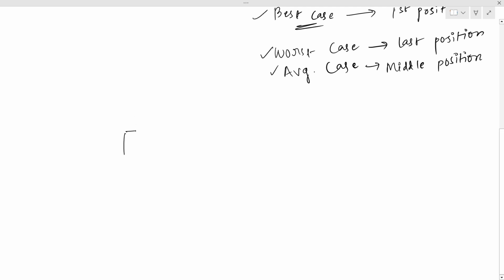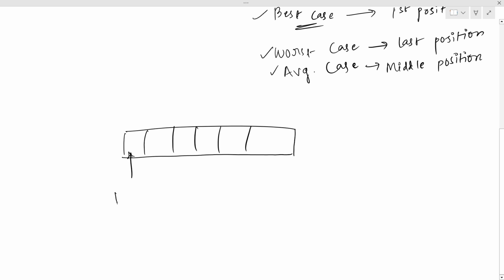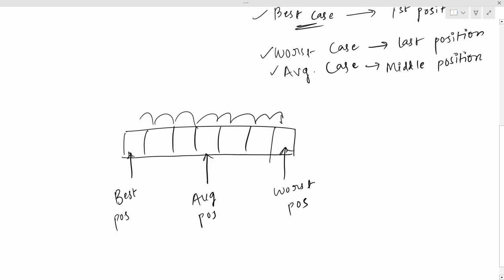Now let me try to make it once again. Okay, this is the array. So we have said if you find the element at the first position only, then that's the best position, right? And if you find it somewhere in the middle of the array, then that's an average position. And if you find it at the last position, then it's the worst. That means here you need to take some extra responsibility, like you need to check each and every location and go till the end of the array, right? So that's why we are calling it the worst.